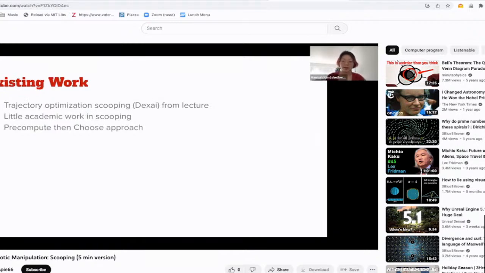Based off of all of the previous research, as well as some previous conversations with Russ, we decided to pursue a pre-compute then choose approach, where we pre-compute appropriate trajectories for different bin states, such as empty, half full, and full, then use perception to try and determine which trajectory to select. This is the direction that we eventually hope to take this project, although we did not quite finish pursuing the perception selection process.